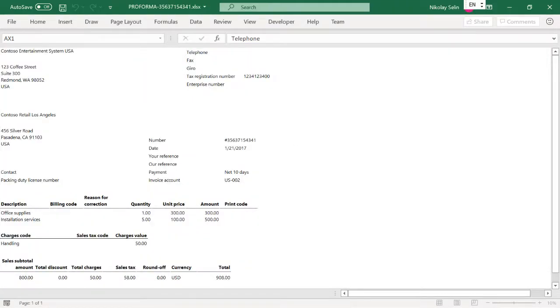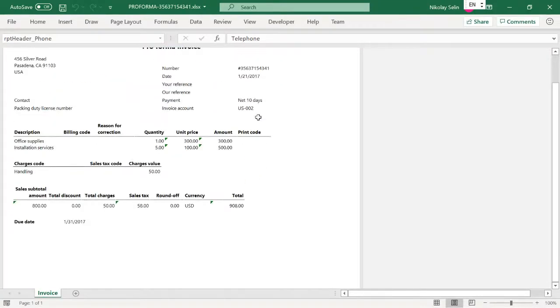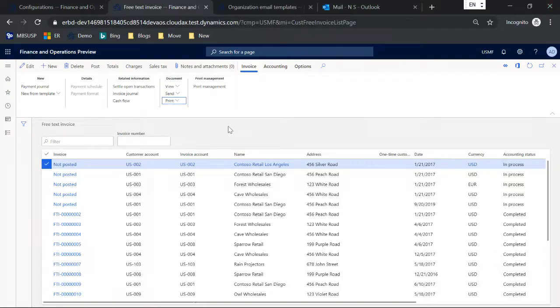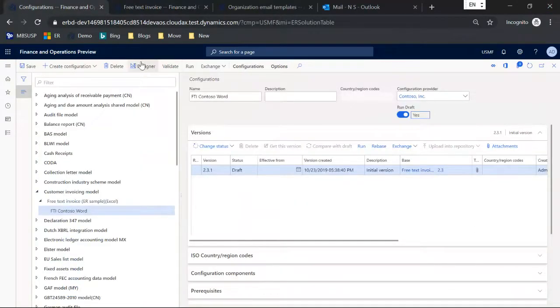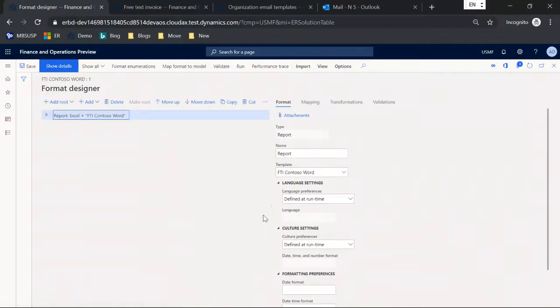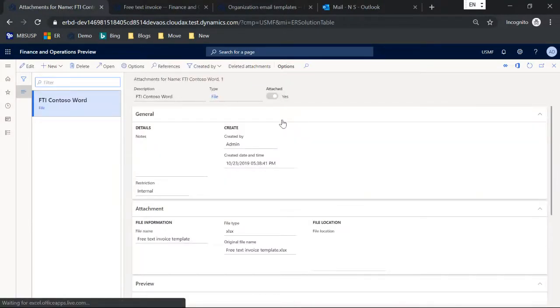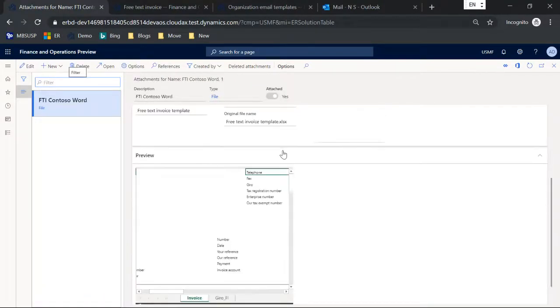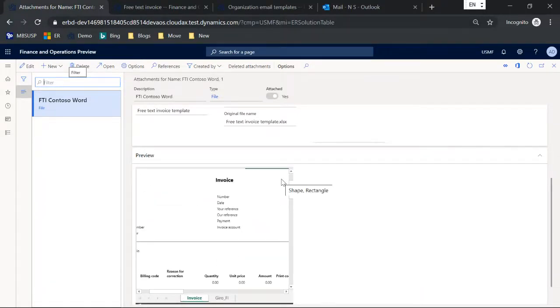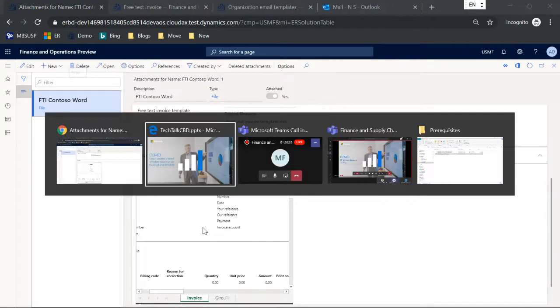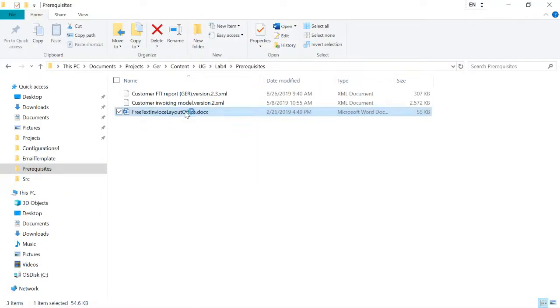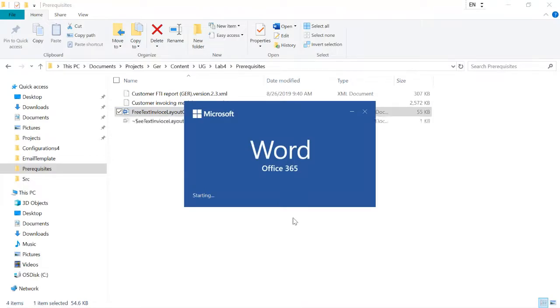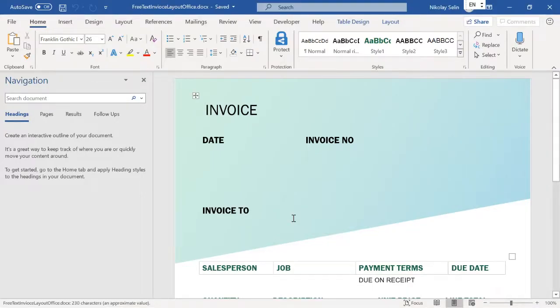So now to me, it looks like this. If I want to use the alternative template, what do I need to do? I will open this configuration in the GR Designer and access this template. As you can see, it's attached as a document management attachment. What I need to do first is design the alternative template in Word.